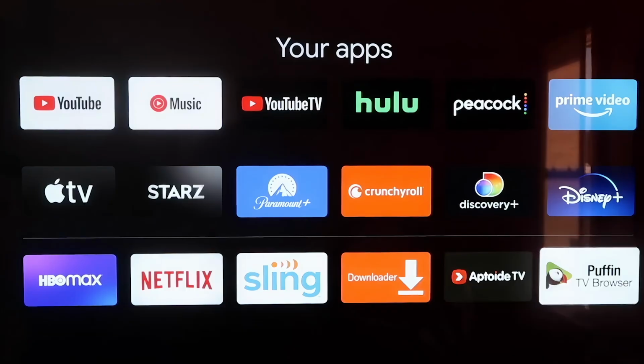So this is how you can download any of those third-party apps, how you can sideload any of these apps on your Chromecast. I know the steps were a little bit different in getting it to install, but it's easy to do as long as you just follow along.